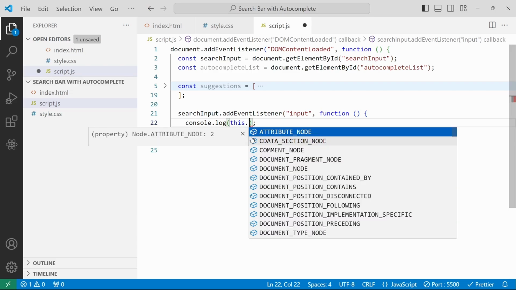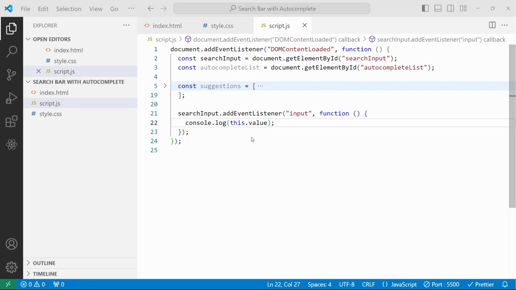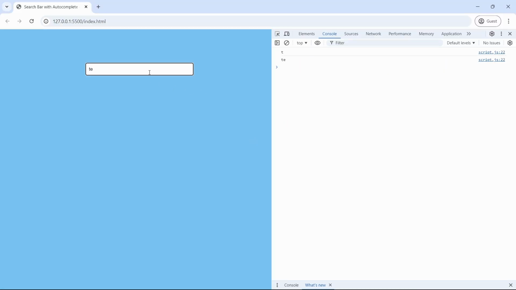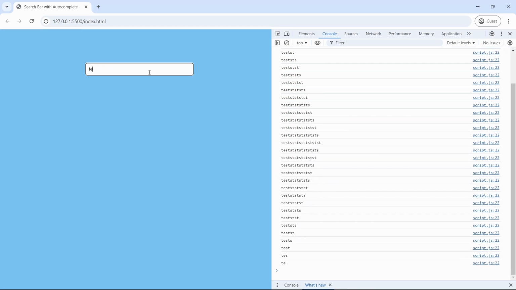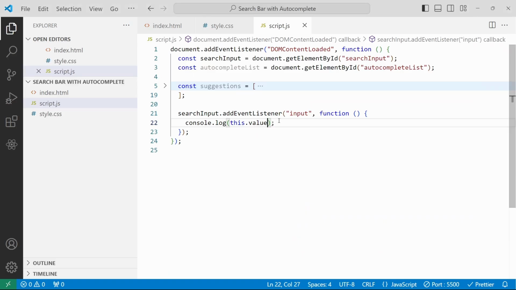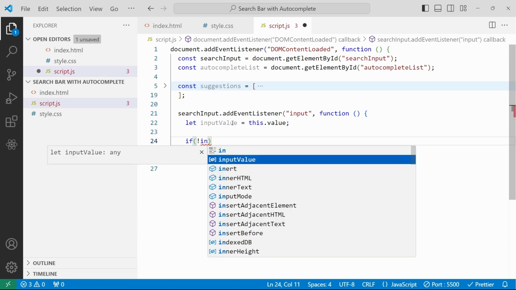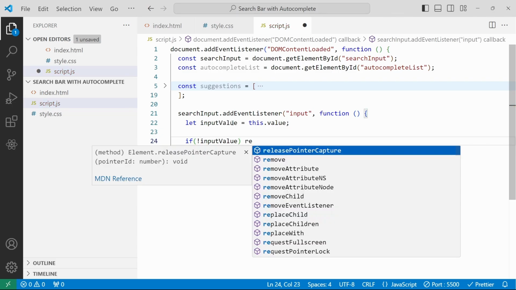Instead of this, I will set it to dot value. If I save, go to the browser and type txt, based on the typing we'll get the value from that input. How simple is this, right? With the help of this value, we can get those above suggestions. So I will set one more declaration of let inputValue equal to this.value. This let will be scoped. It will execute inside this, and will check if not inputValue, then we'll return false.